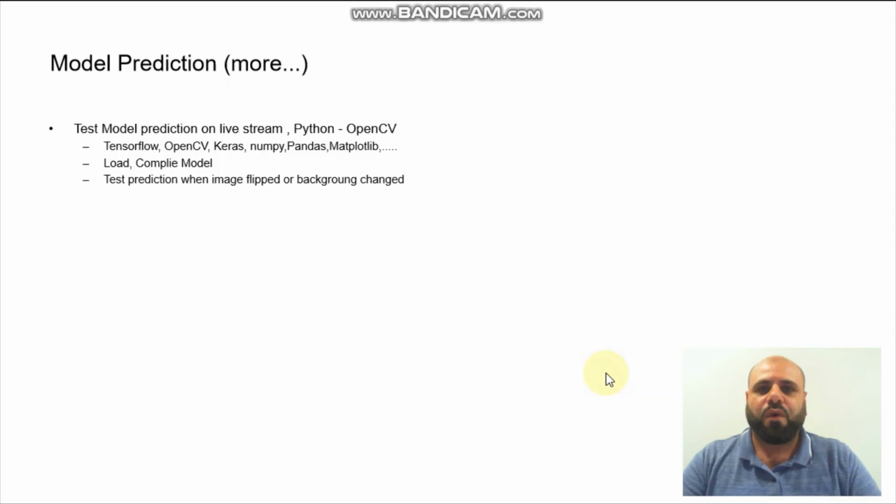So I wanted to do more testing and prediction with the model. I ended up with around 900-plus images for training and another 300 for testing. It's not many images for the model, so I wanted to do some more testing on live feedback. I created a Python script using OpenCV, TensorFlow, and other libraries: NumPy, Pandas, and Matplotlib.